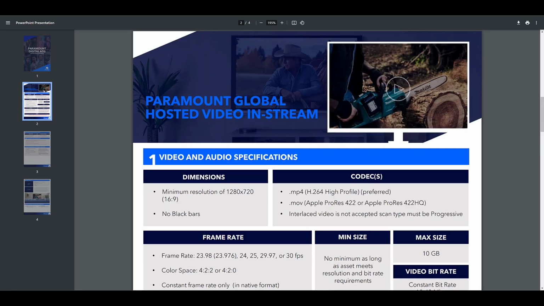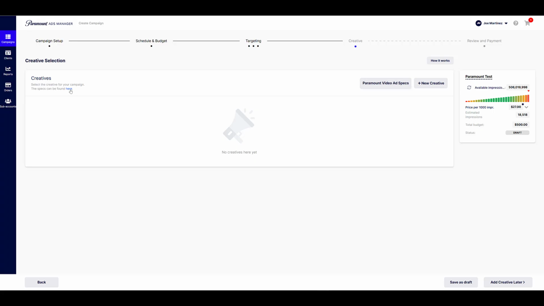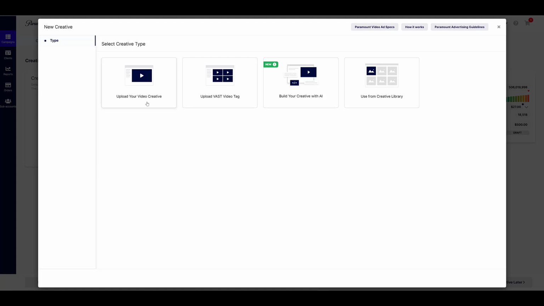All right, let's go back to the campaign. And just in case you're wondering, this link is the same thing over here. So let's click New Creative. And it looks like you could upload your own, upload a video tag, build your creative with AI, or use from a creative library. The creative library is going to be similar to asset libraries in like LinkedIn or Google. There's a creative library in TikTok. This is going to house any of the previous assets that you have uploaded or created in any previous campaign.